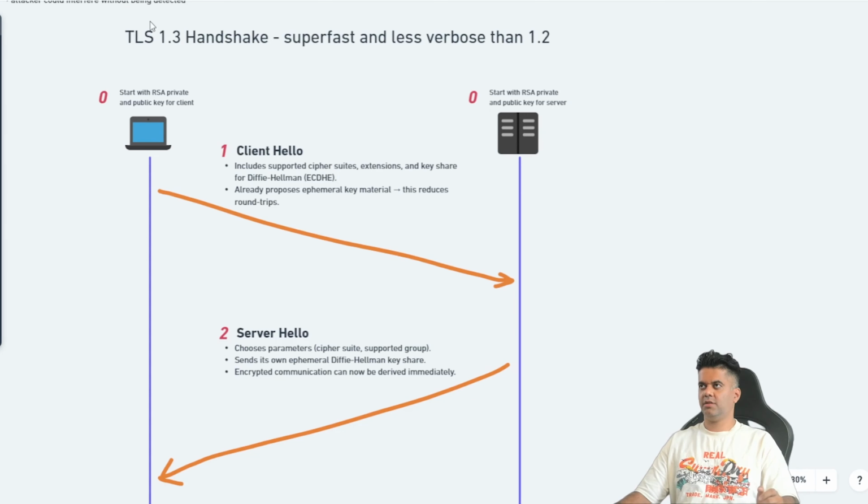Now, the thing with TLS 1.3 is that it's super fast and it's also less verbose than 1.2. Now, this video is part of a long ongoing series on system design. We've already seen encryption, SSL, TLS 1.2, and this is why we are now focusing on the TLS 1.3 Handshake. We're going to be using all our knowledge that we've acquired in the previous videos in this video.